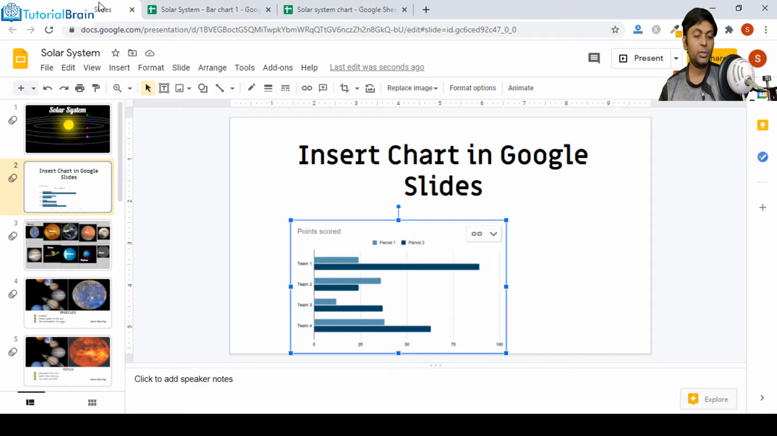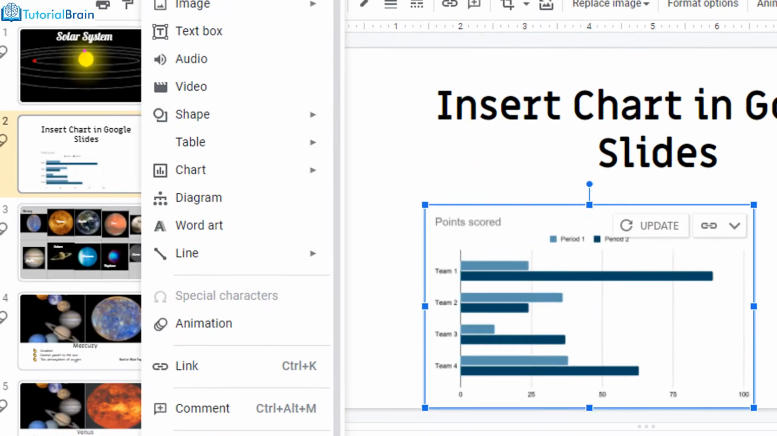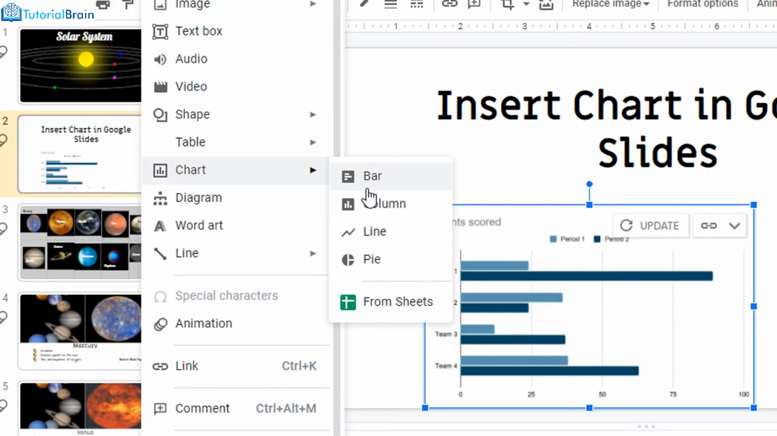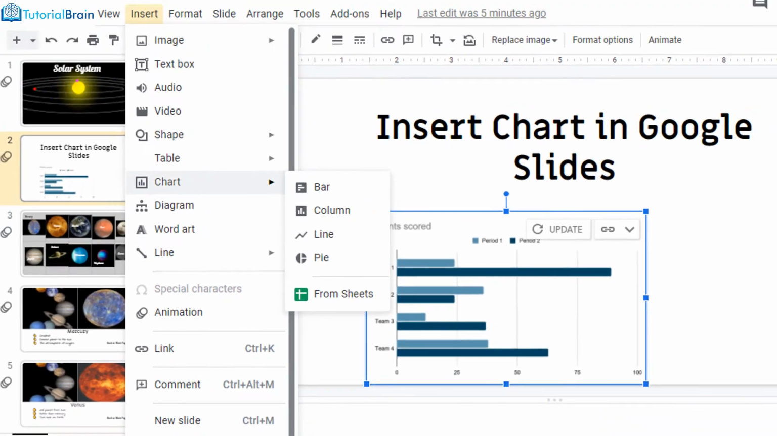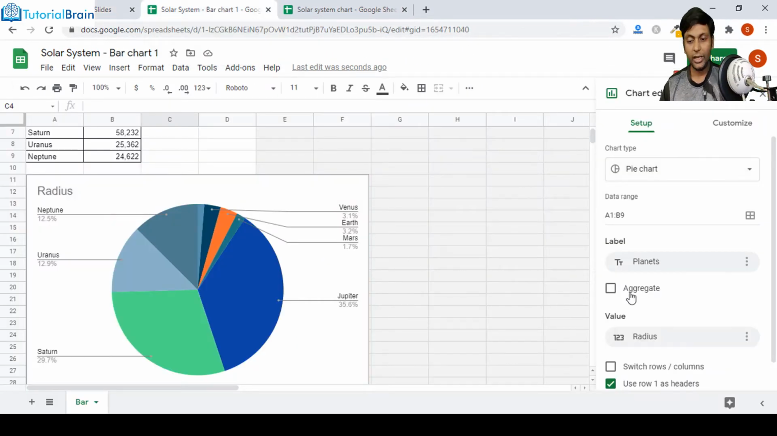So if I just come to Google Slides and go to Insert, and go to Chart, you have columns, line, pie chart. So let's say you have selected bar, but later on if you want to change it to pie, you can just do it through Google Slides itself. So here you have that option.